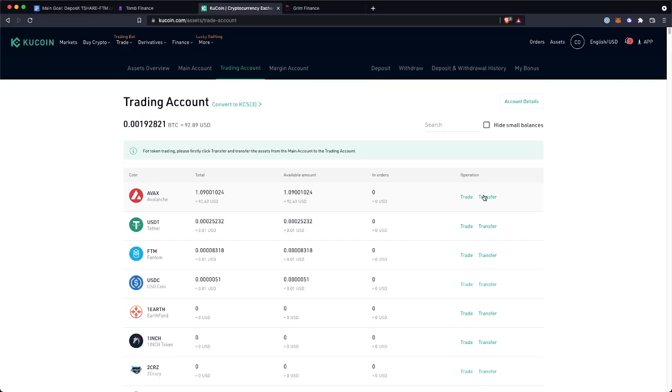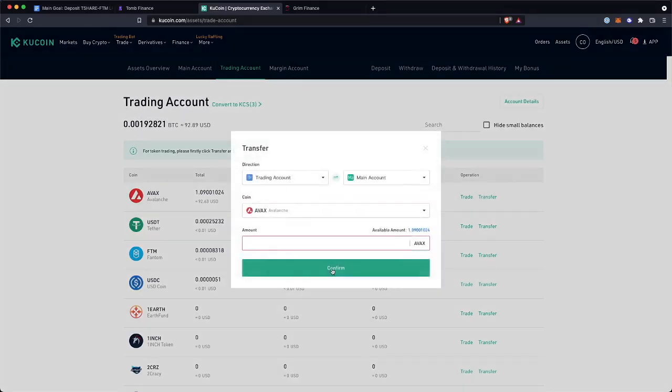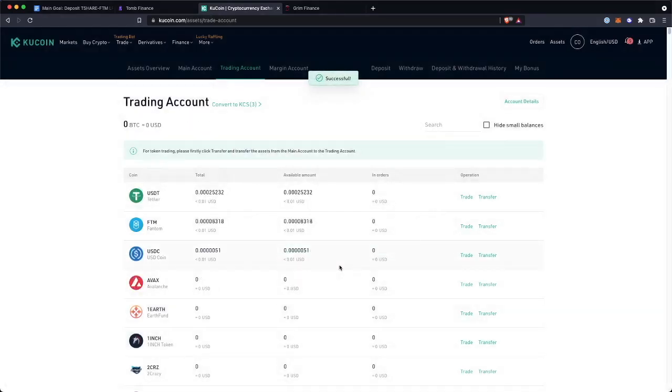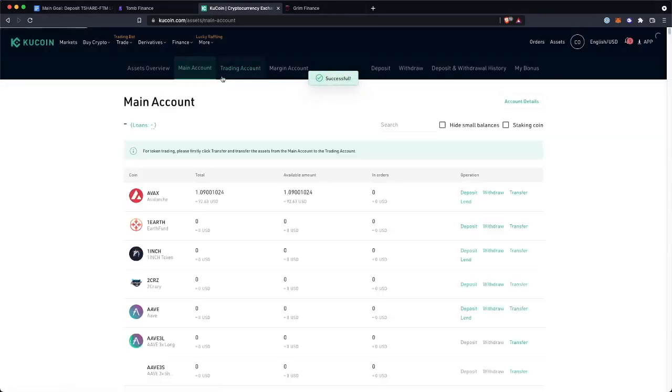At this point, I need to transfer it back to my main account in order to get it off KuCoin. So I'm going to do all of my available AVAX. I then come back over to my main account and I click on withdraw.